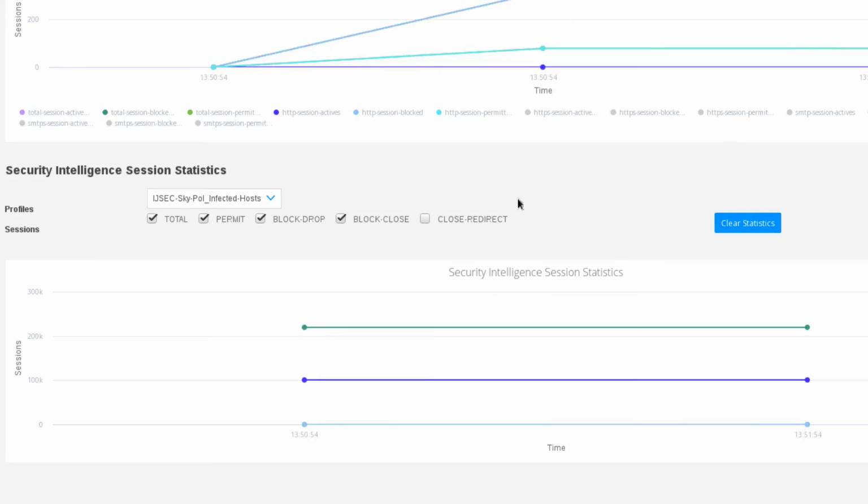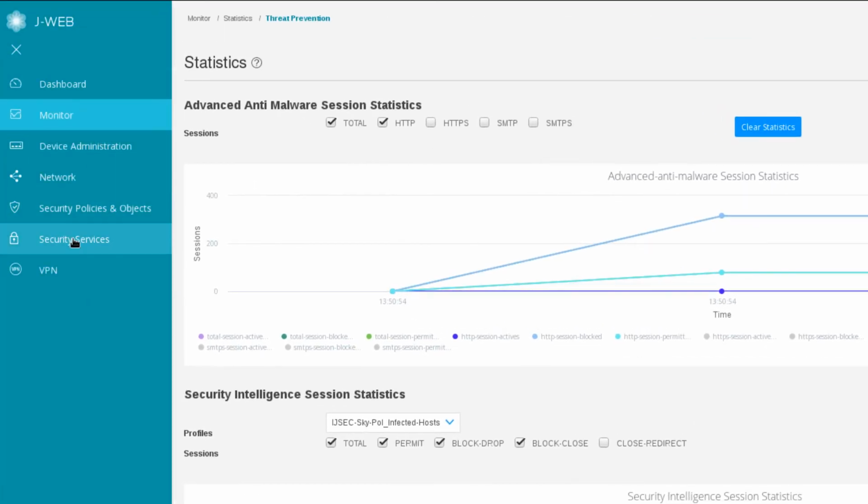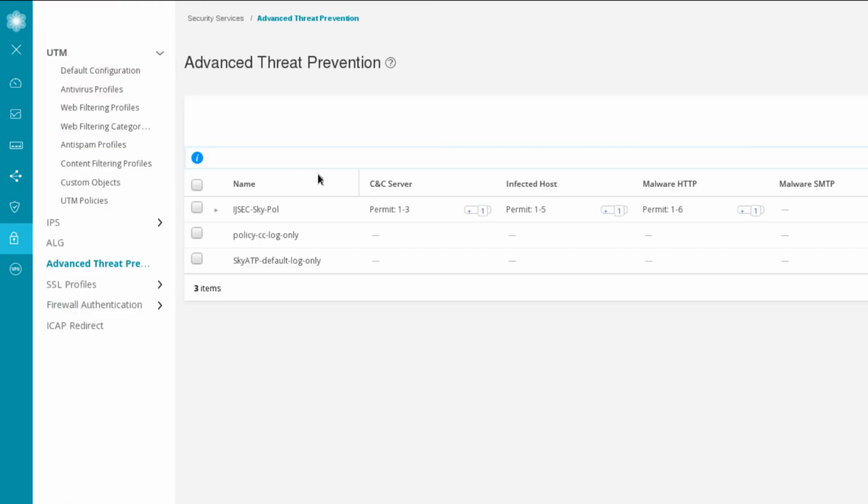So the next thing I want to show is the configuration of an advanced threat policy. So let's go to the security services workspace and then advanced threat prevention. And here are our policies for advanced threat prevention. And we have one configured right here. These are the defaults, the CNC log only and the default log only. That's going to be there by default. But this is the one that I created earlier.